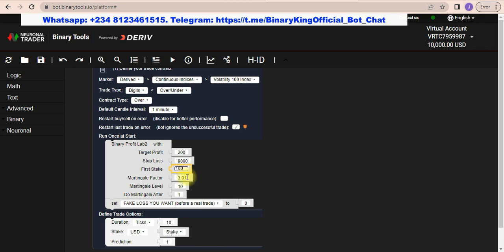So I'm going to stake $100. Martingale factor, I'm going to put it at 0. Everything Martingale, I'm going to put it at 0. Now this take, I'm going to put it at 1. Tick duration, I'm going to put it at 2.